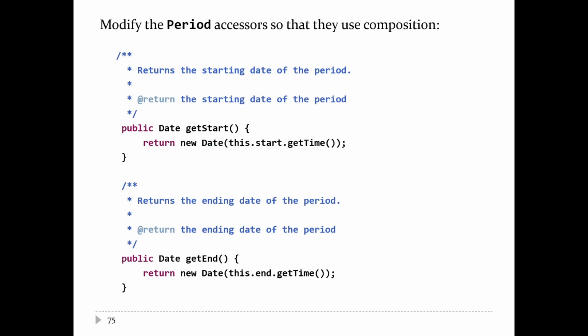Right, how do you fix the problem? Make a copy. Right, so copy the start time, return a reference to the copy. Copy the end time, return a reference to the copy.